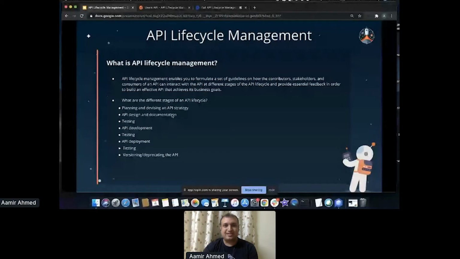And now you can see that I have mentioned testing 3 times, but as you already may know, and I don't need to tell you, it's a requirement at almost every important stage of the API lifecycle.